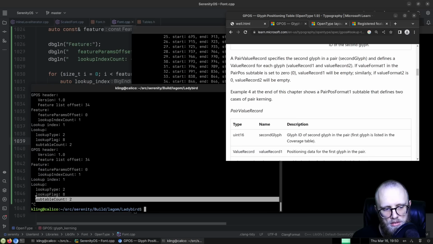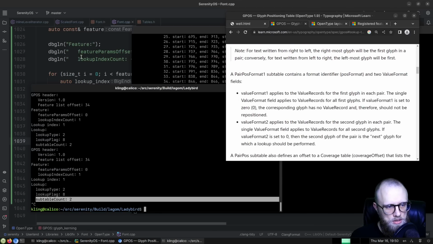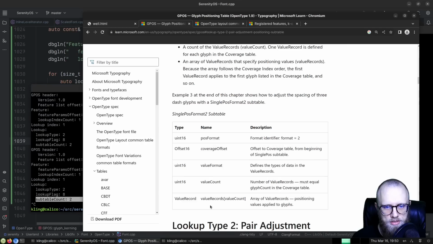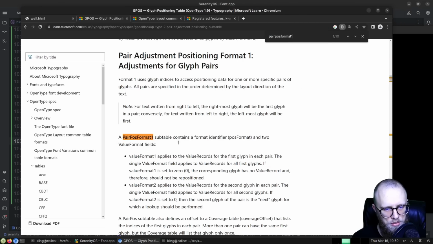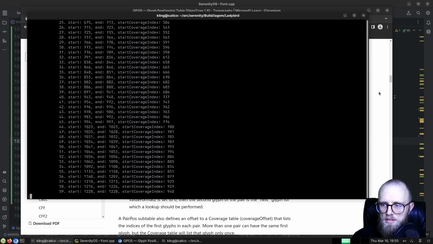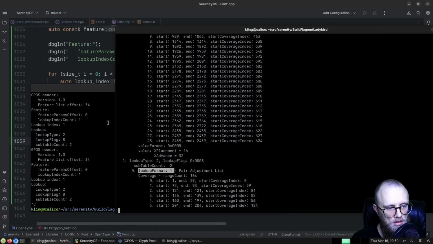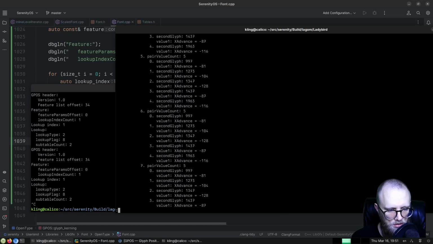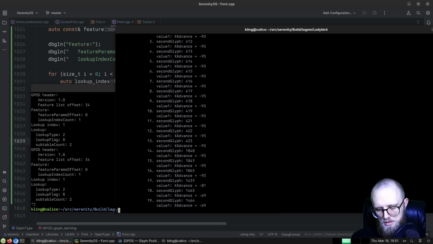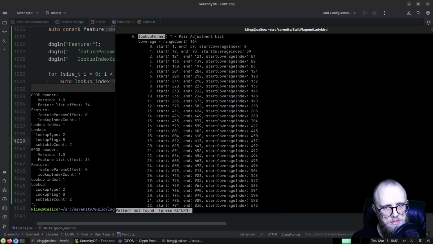And we had 2 subtables. Okay. So I guess we should check what's the difference between these. Pair pos format 1, or maybe TTF dump can just tell us what it has. Let's see what it said. Pair adjustment list, lookup format 1. And we have a second subtable. Okay, so after a lot of information, lookup format 1, single adjustment, pair adjustment.